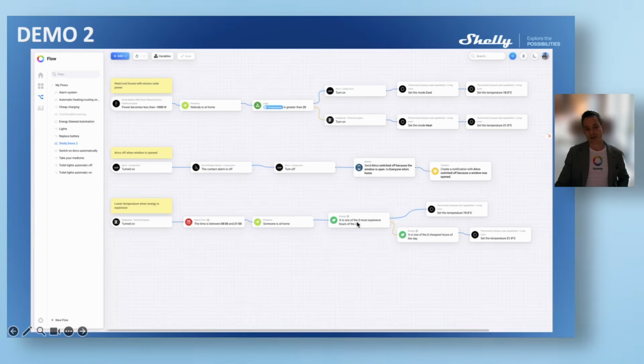But if it's not the most expensive hours of the day, then with the advanced flow, you take the bottom one, which turns orange, yellowish. And then if it's one of the 2 cheapest hours of the day, you can increase the temperature and then basically do thermal buffering of your house. That is one of the ways that you can use advanced flow.